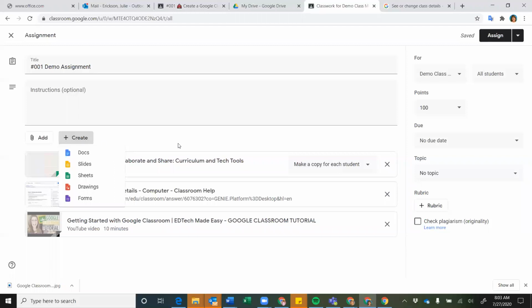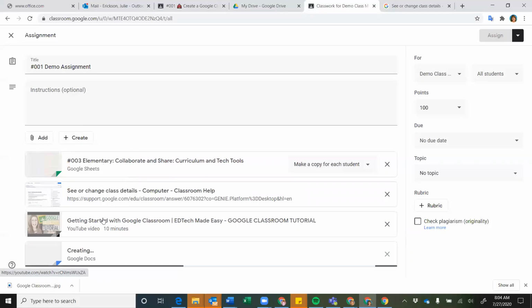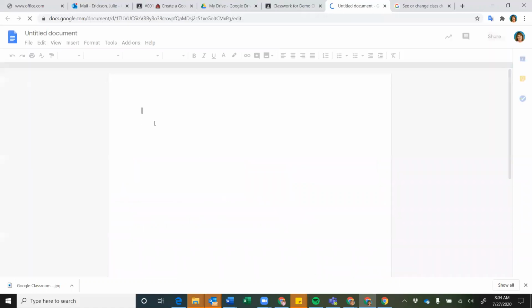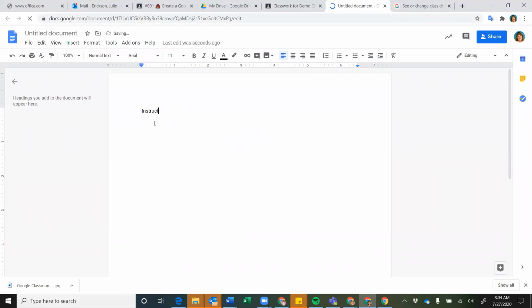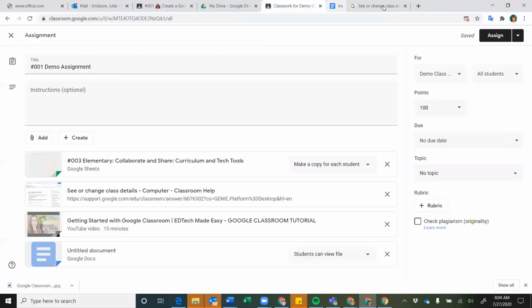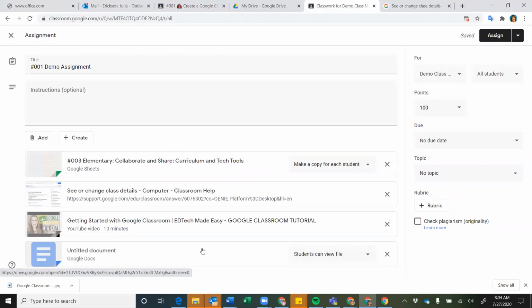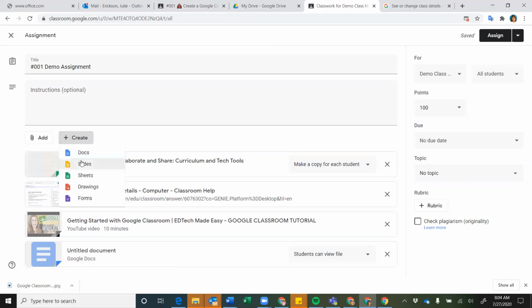We can also create. In your assignments for this class, I've asked you to create things. So in the instructions I could create my document, and it'll come up with an untitled document and open it, so that I can now make my instructions for class. I can edit it and do whatever I want with it. Now when I close it and go back, it will refresh. And so now I've added a Google Doc that I've totally created. You can see that I can create docs, slides, sheets, drawings, or forms right in an assignment. So if I don't have something created, I can create it right within the assignment.